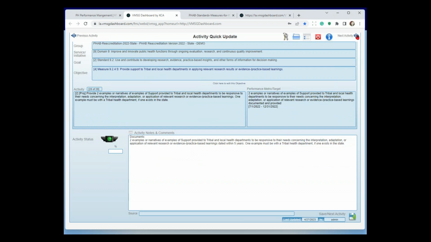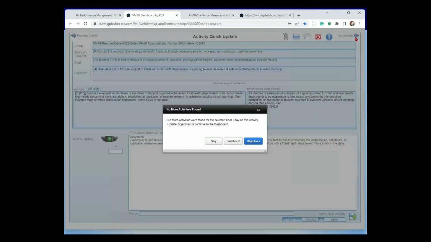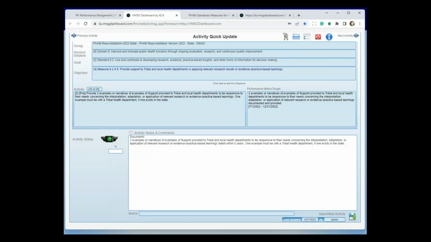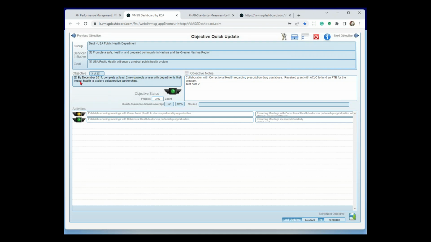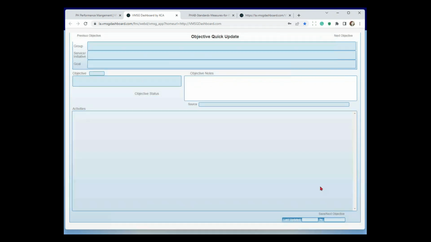Okay, I'm on activity 28, my last activity here. When I click this, it says, hey, you've also been assigned as an objective lead. I'm going to go ahead and click objectives. You'll see a very similar screen here, except I'm looking now at the objective level. I'm going to go ahead and go to the next one.